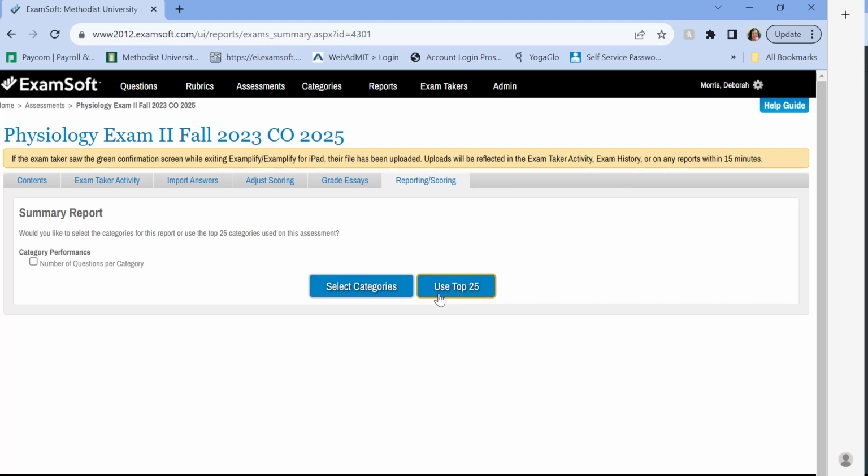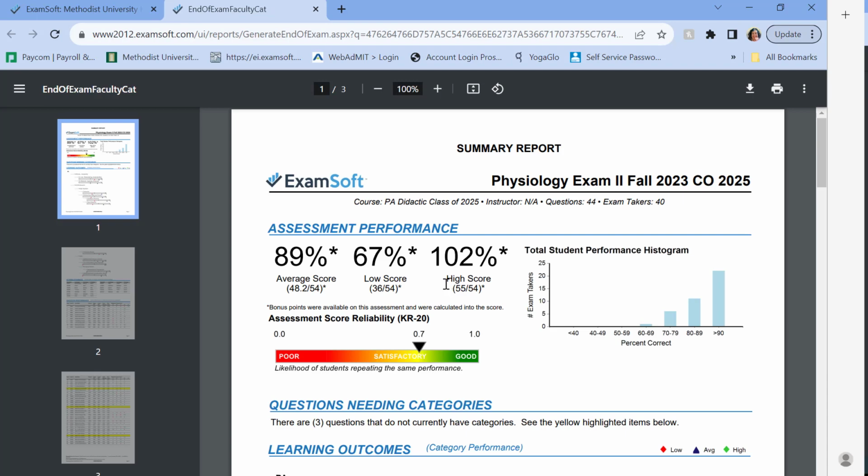In order to get the summary report, you have to pick which categories, and the simplest way to do that is simply to use the top 25 because we never have that many categories. And you will get this nice PDF report that looks pretty, and it gives you some things like the range of scores in the test.